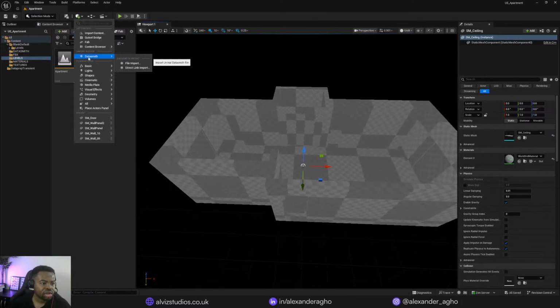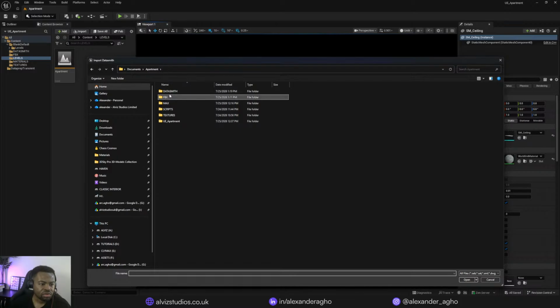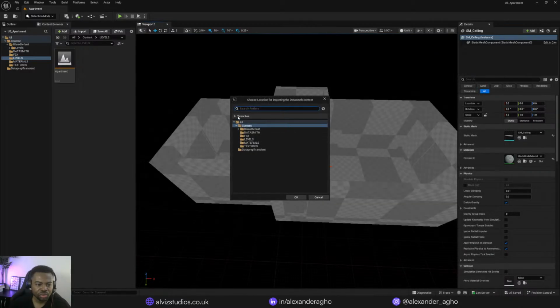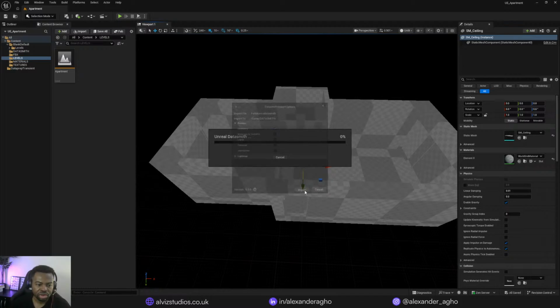So I'll go back here, click on Datasmith, and I want to import the file. Search for Datasmith. So it comes with the Datasmith asset file and then the assets that come with it. So I'll just click on this and open. Ensure that you select your Datasmith folder before you say OK, so that it will import into the folder. Then you have some options. We want the geometry. Again, for this series, we're not bringing in the materials for the furniture. So no materials, no lights, no cameras, just the geometry. And I'm going to import.